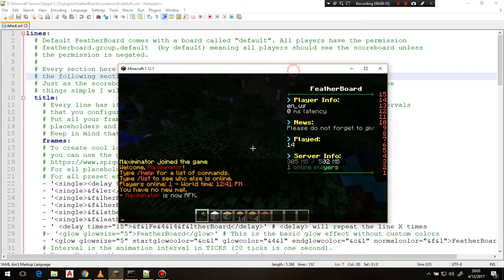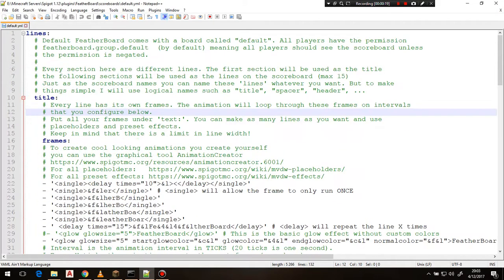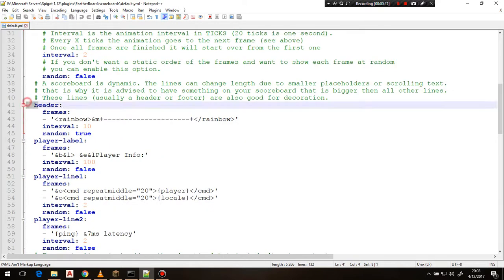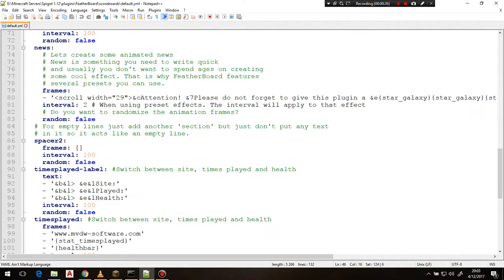So this is the default FeatherBoard for scoreboard. Well, this is how the configuration looks. You have the lines, the title, header, and some labels and the information and so on and so on.